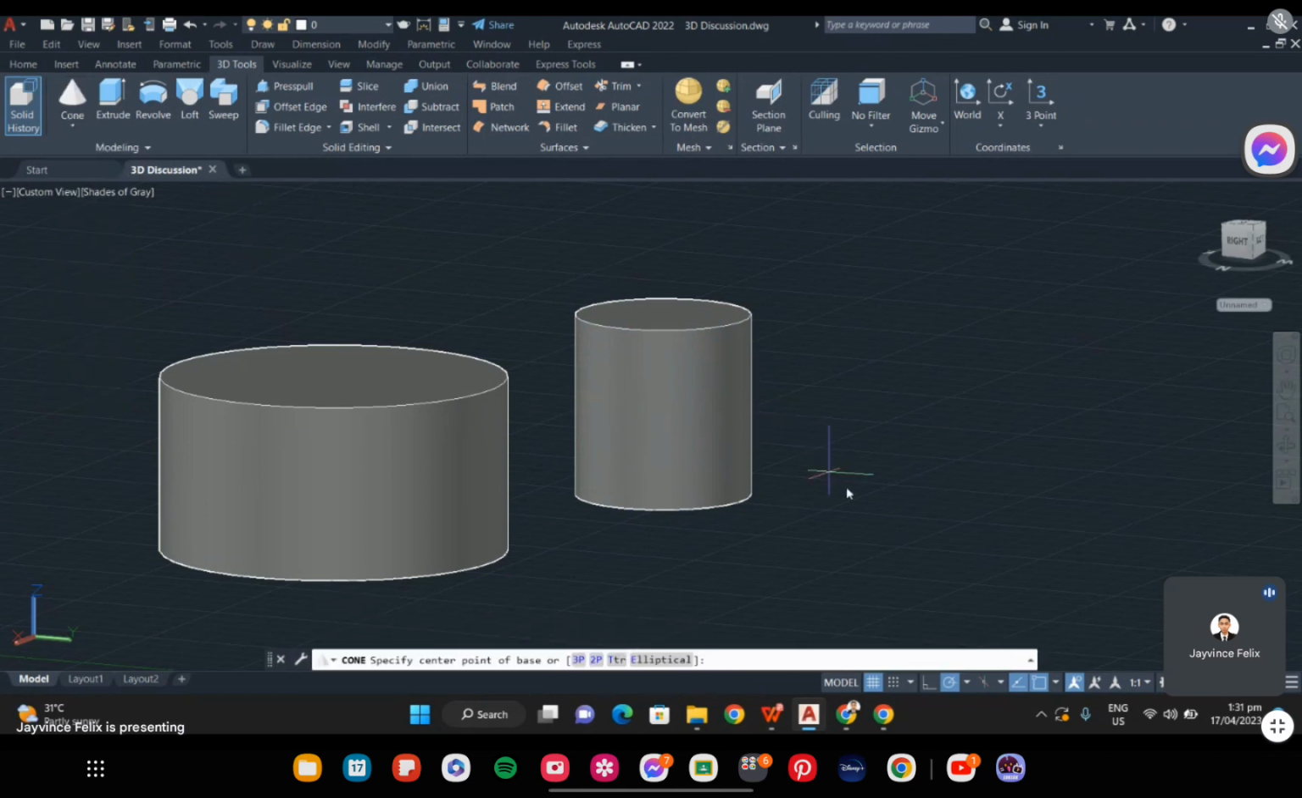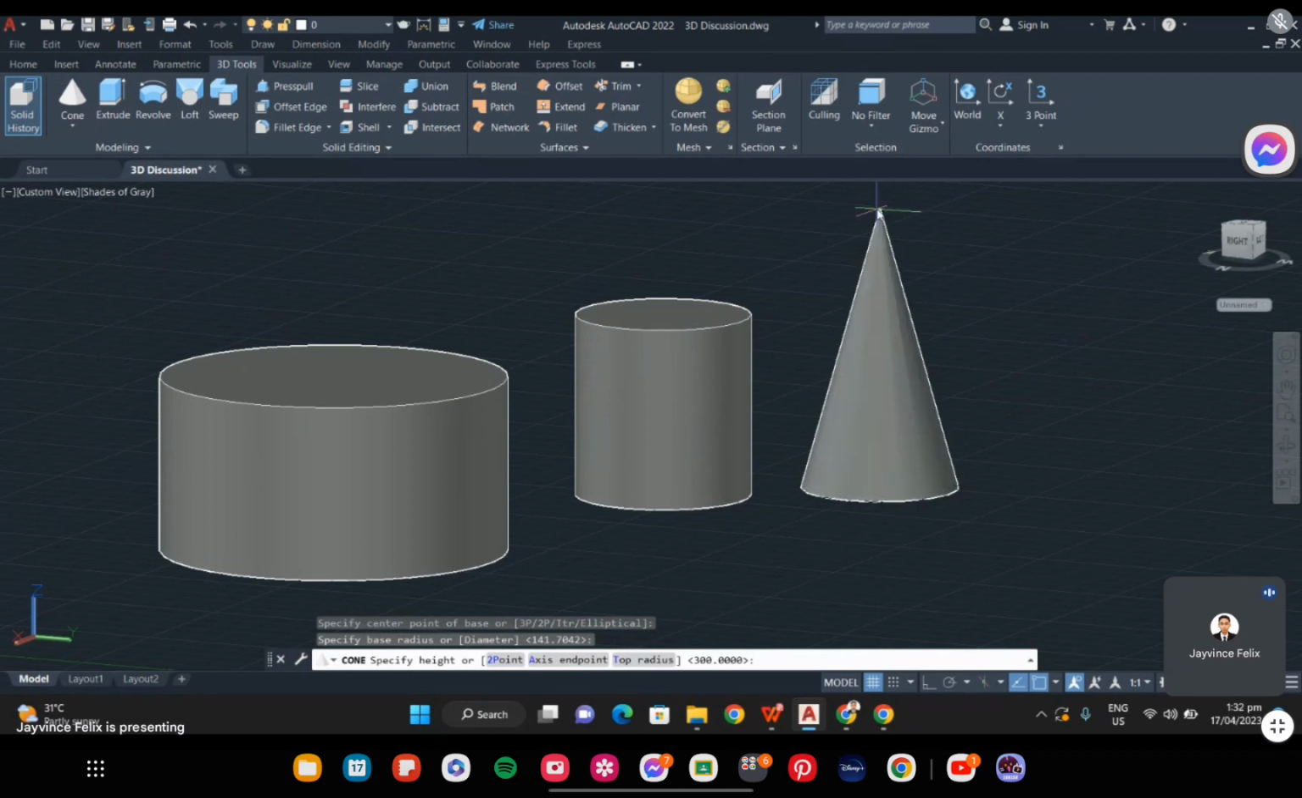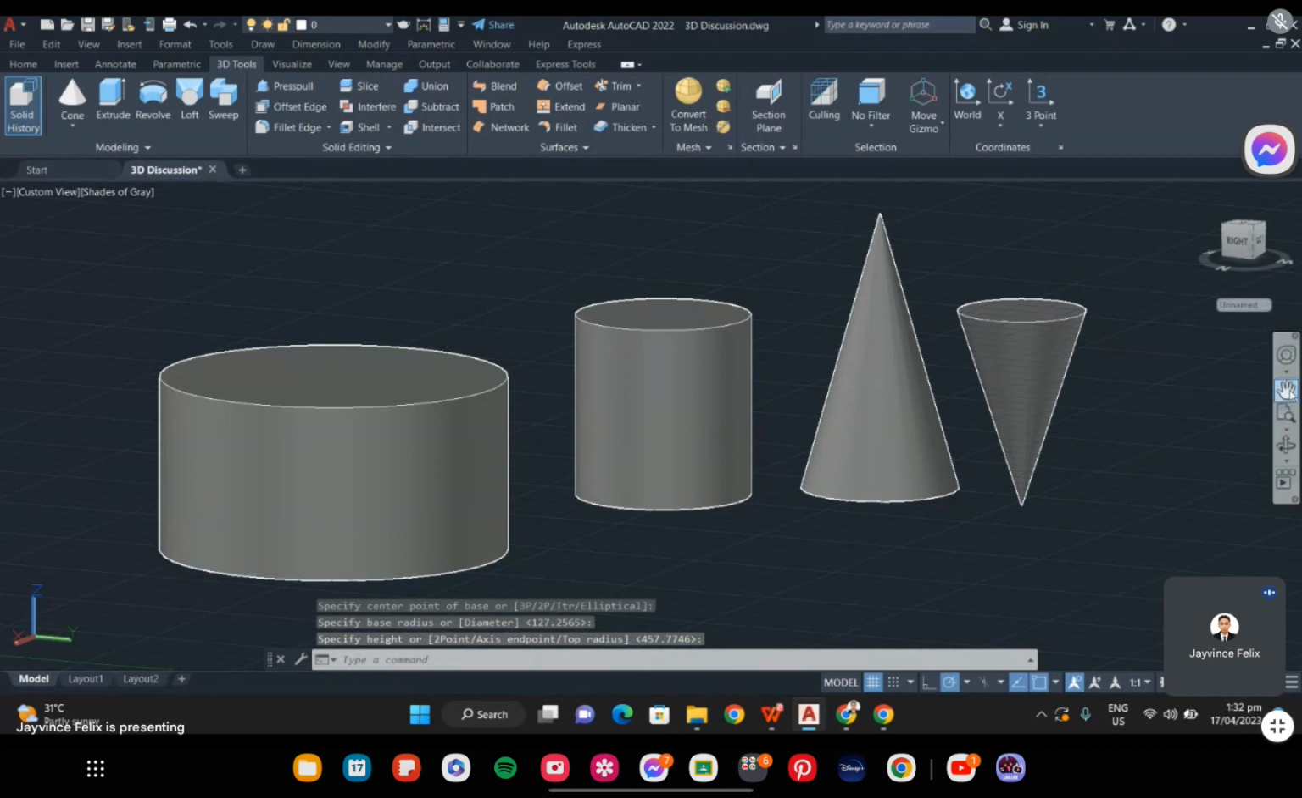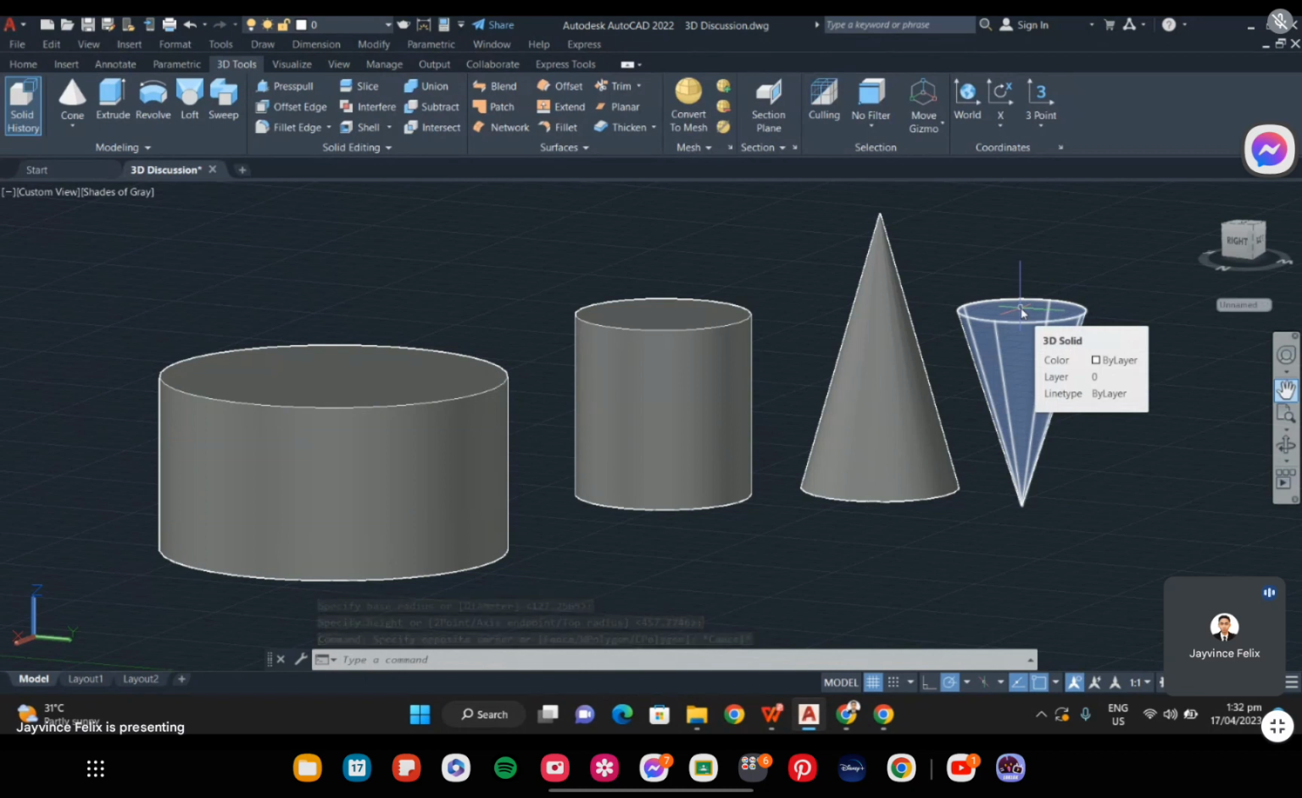So how about cone? Same as the circle. So cone, ganun din. So we have a circle as the base object. Then drag nyo lang siya upward or downward. Pwede rin naman a cone. Sorry, cone pala to. So pwede rin ang cone is inverted. So pababa. So again, the base object is a circle. Then it created a cone.